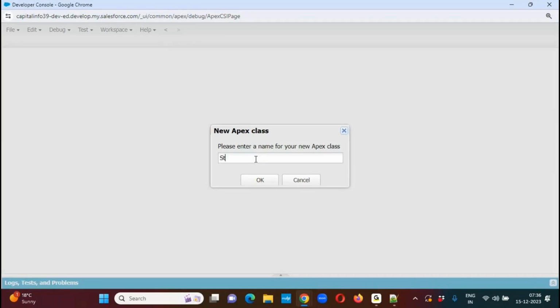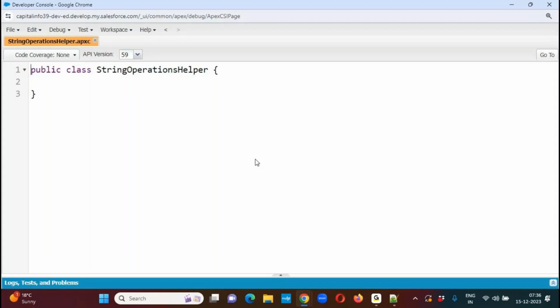I'm giving the class name as string operation helper. I'm preparing a class with the name string operations helper. Now, suppose for example, upon typing the class name, you might make some spelling mistakes. Then how can it be corrected? Once the class has been prepared, here also we can change. No problem. Whenever we are making the changes, for example, I'm changing this class name as string operations here.